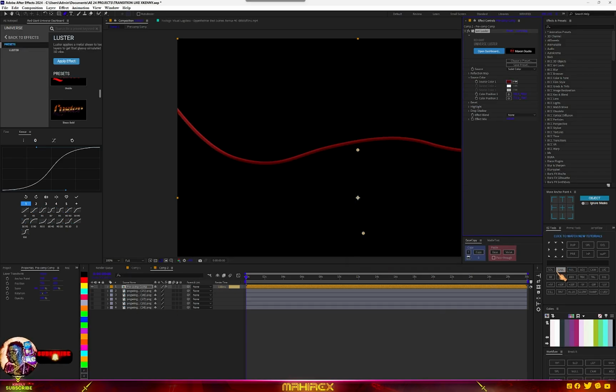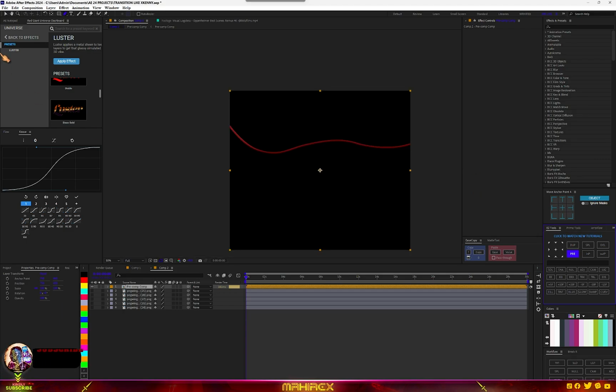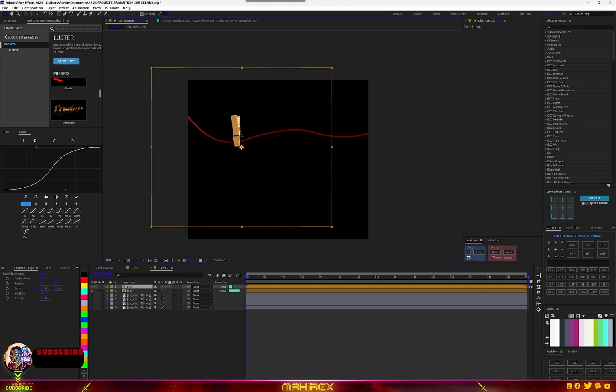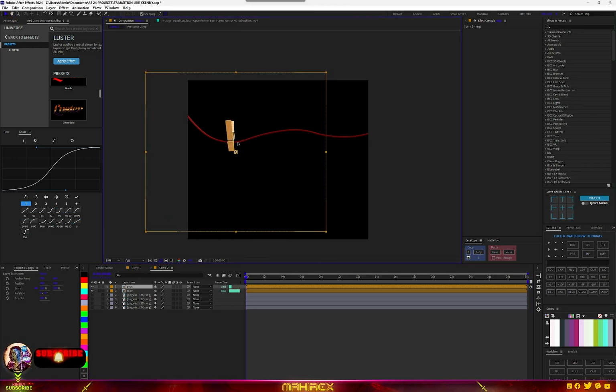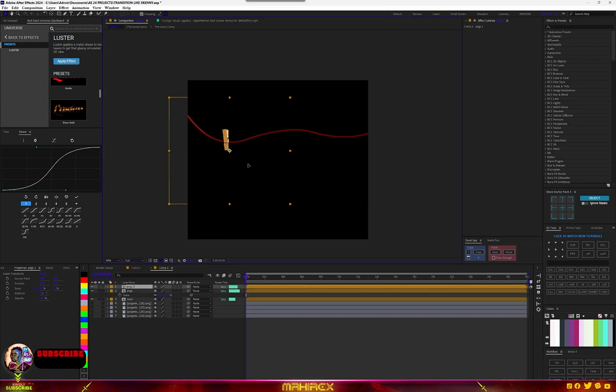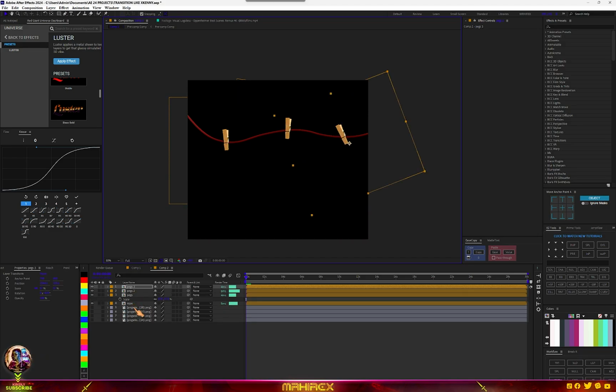So once we are done, pre-compose this again, and now let's add our asset to this. With the pegs, put it on top of the rope and position it to this side like this. Then duplicate it again, Ctrl D, and move it to the other side. And this is our pegs and our rope.